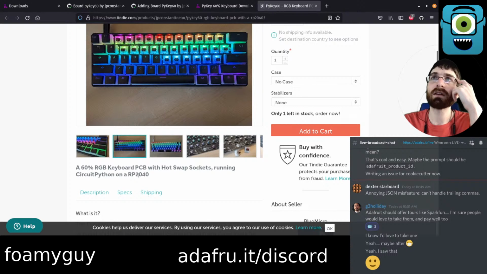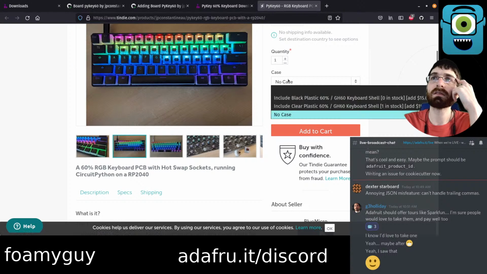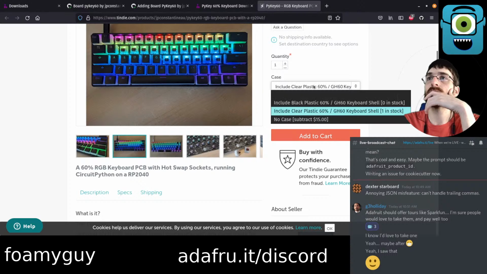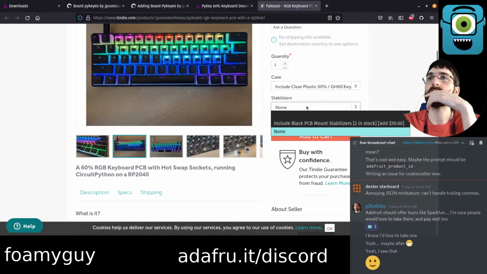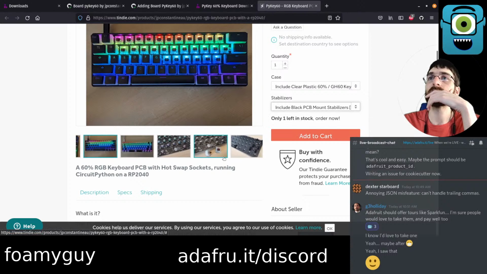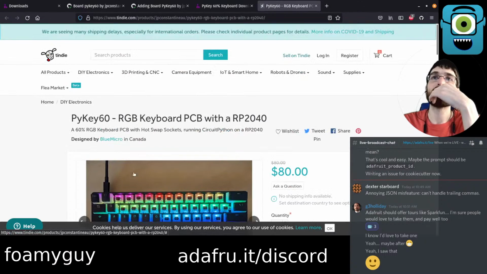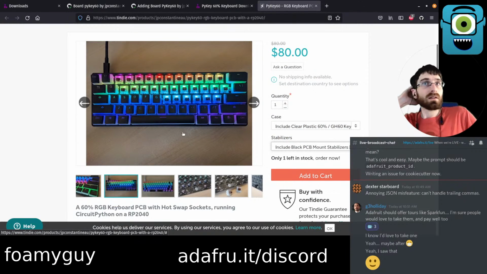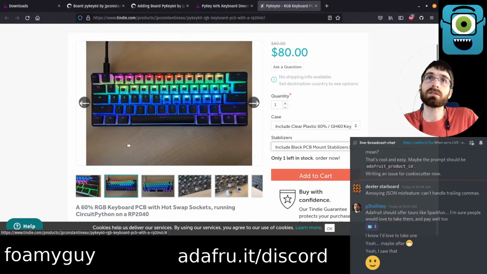They have like a recommended case or something? Oh, okay, you can buy a case extra if you want. Only one in stock right now. $10 for stabilizers. Huh. It's a pretty cool looking keyboard. I can't use regular keyboards anymore though, especially not one this small.